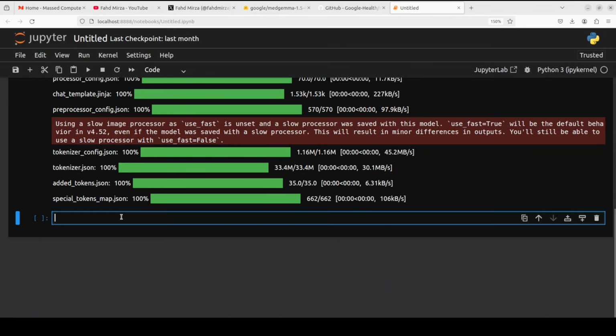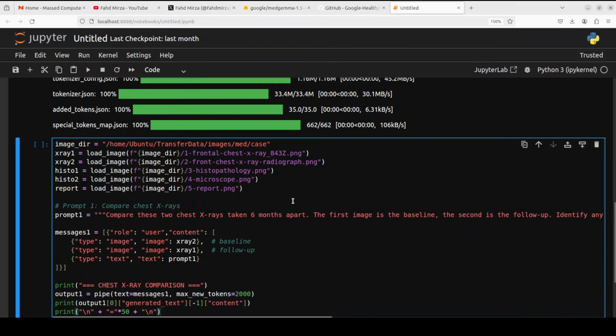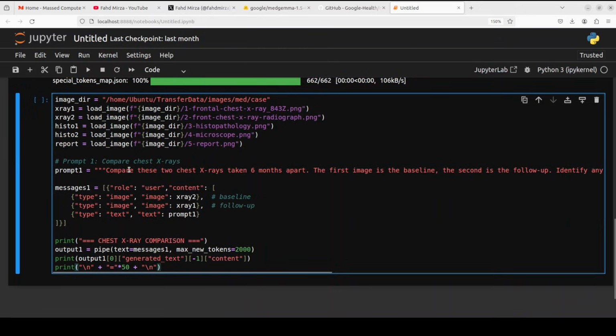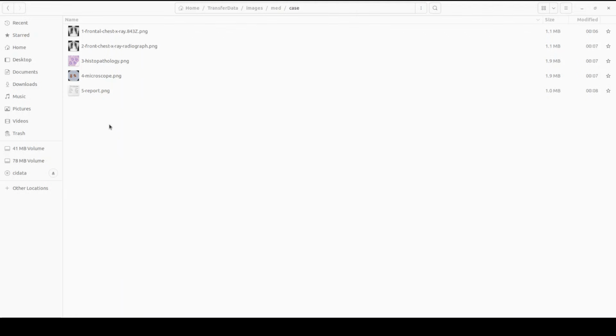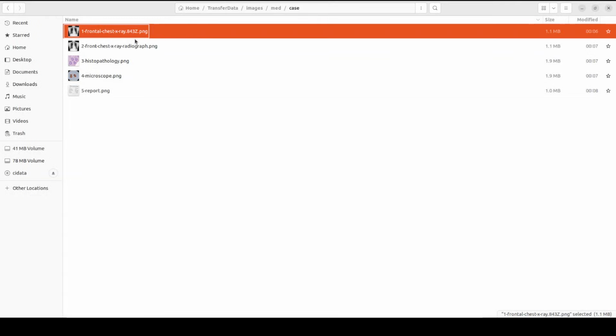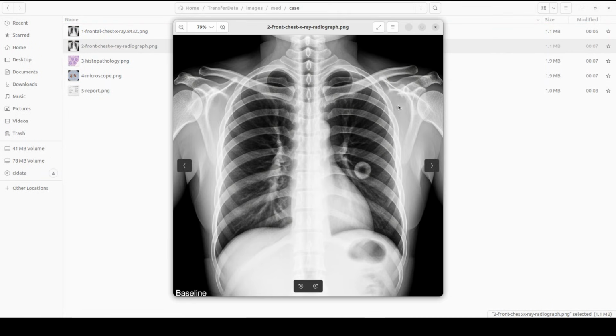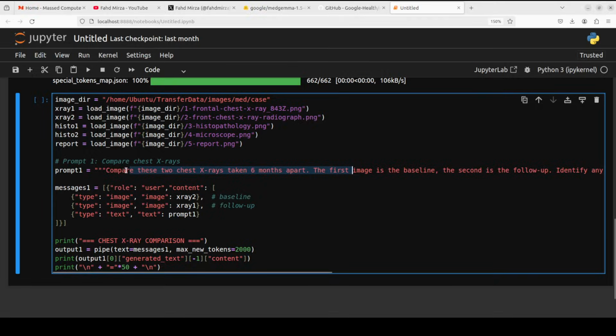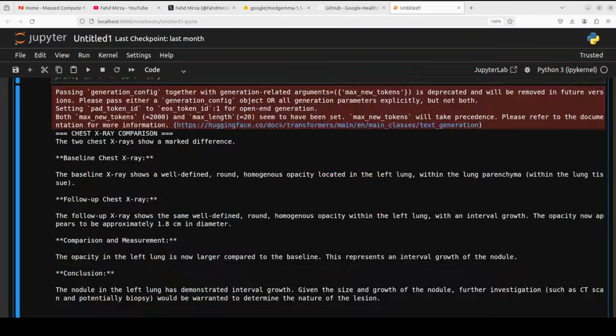So first up, I'm going to load some of the medical images and I'm going to compare two chest x-rays 6 months apart. And let me quickly show you. So this is the first one, and then this radiograph of the x-ray. This is the second one. So I am going to compare both of these with the model I am loading, and then I'm asking it to compare these two. So let's run this, and there are a few other images which I'm loading which I will show you shortly. So let's first do this one.